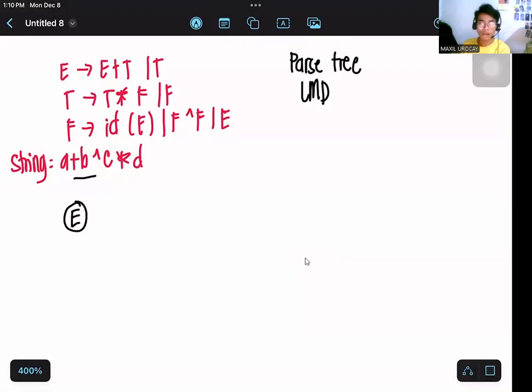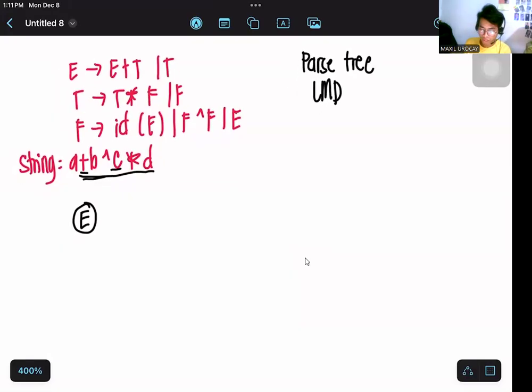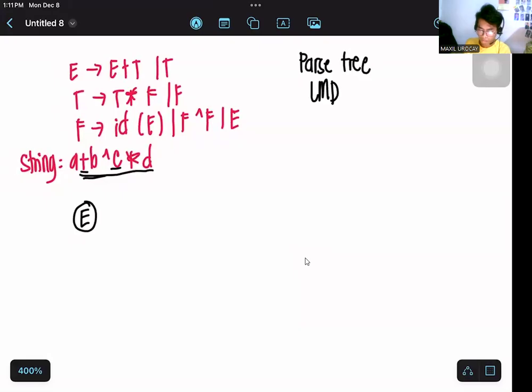However, here we're just following the derivation in terms of automata theory. This is actually an infix notation from data structures, because in infix notation the operator is in between the operands. This is the operator and these are the operands. So our focus right now, class, is to work on that string with the production rules stated above.